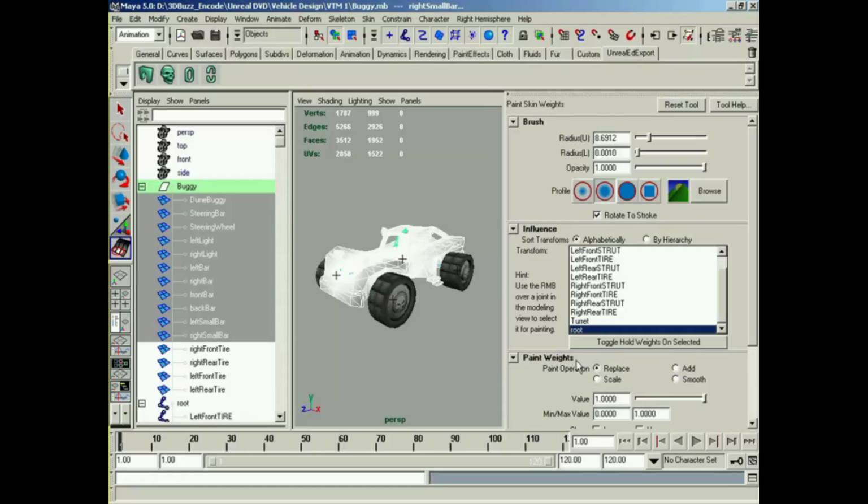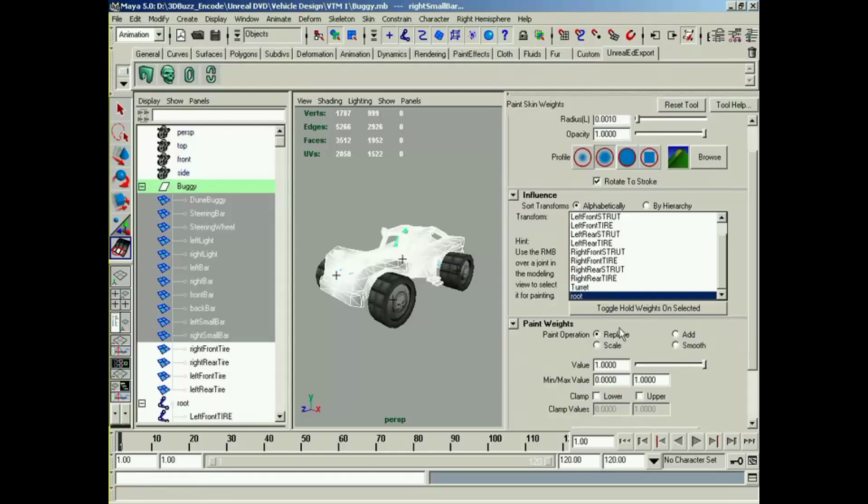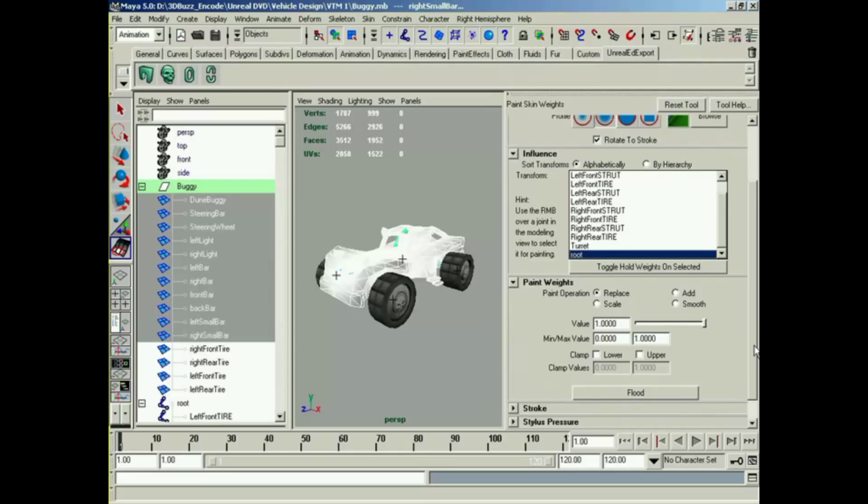So we could come down here to paint weights, and as opposed to going in here and starting to paint, like we could, instead we'll set the paint operation to replace. We want 100% to be applied, and we want to say flood. Notice how that just went solid white. Okay, so that just made things a little bit easier.